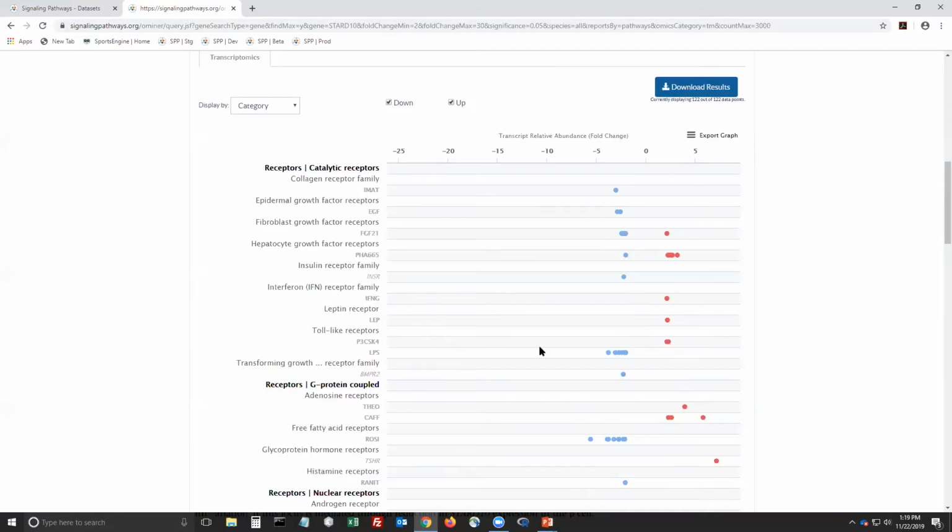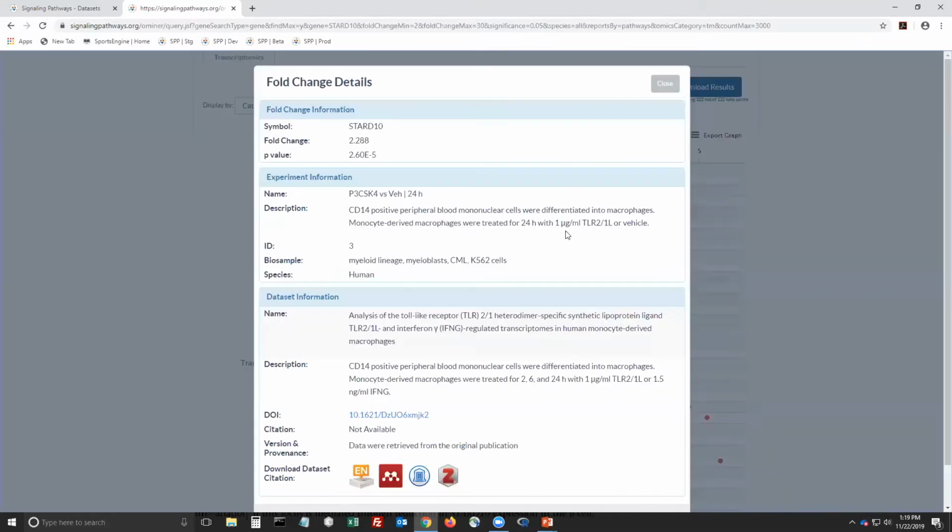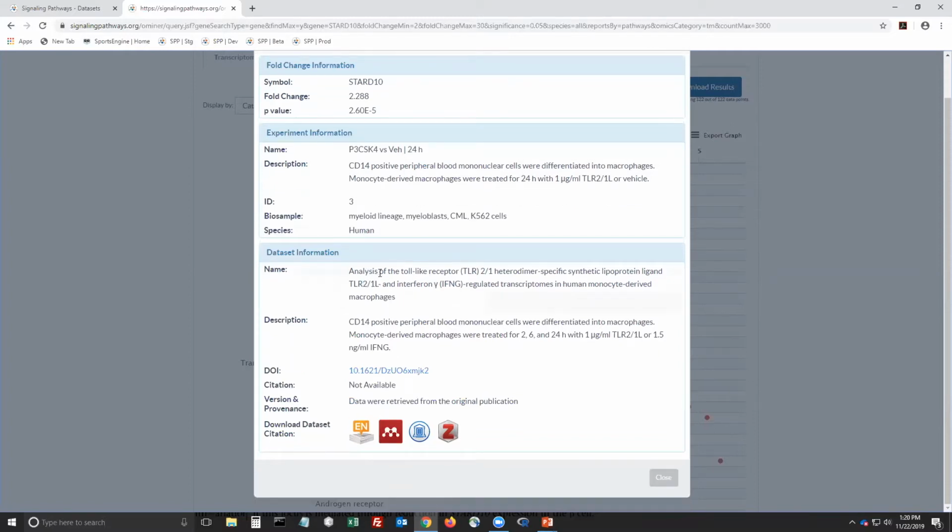Additionally, what you can see from these data points, down here on the More Information button, is the experimental and data set information for that fold change. So you get the experimental name, which is the treatment versus vehicle here, a description of what that was actually done, the biosample, the species, and you can see what data set that experiment was a part of.